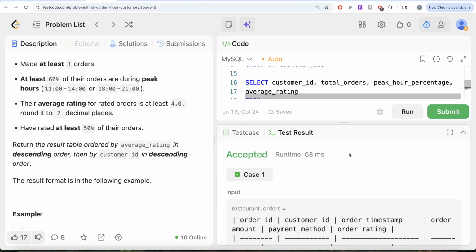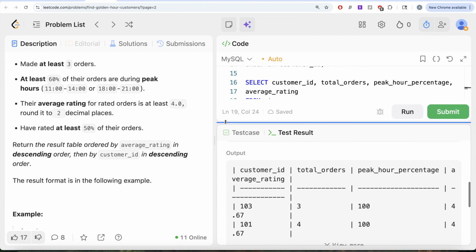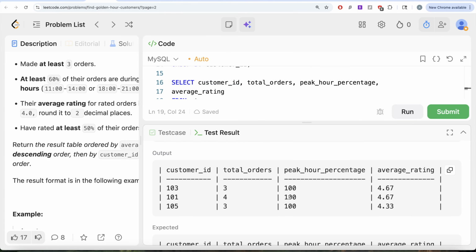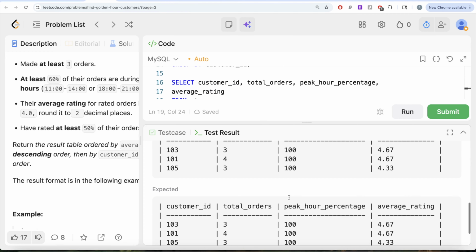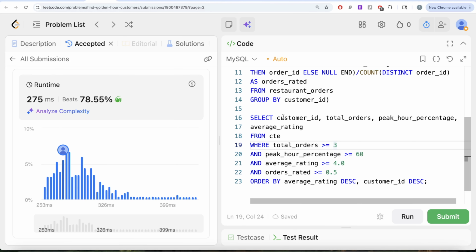So yeah, if you look at it, it's accepted. Our output is exactly the same as the expected output. Let me go ahead and submit to see if it passes all the test cases or not. So yeah, this is accepted, and this is how to do it.